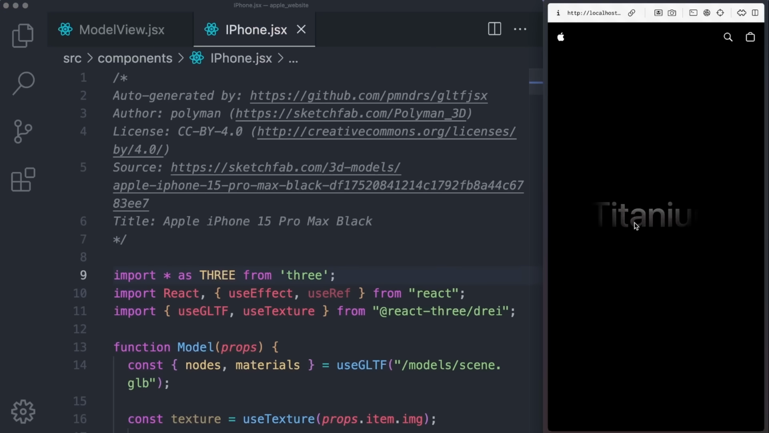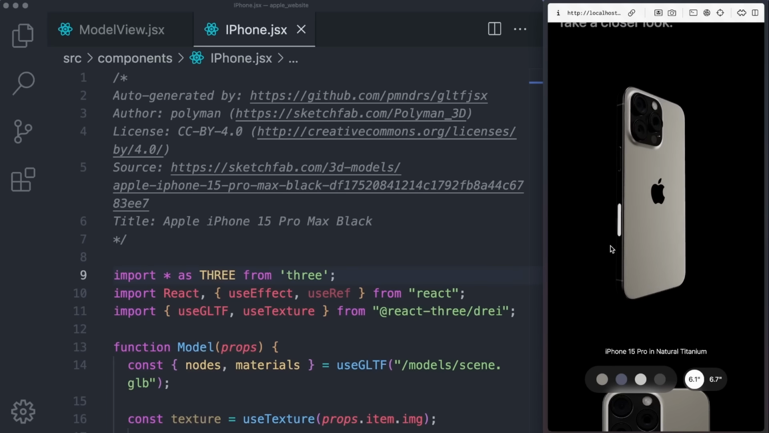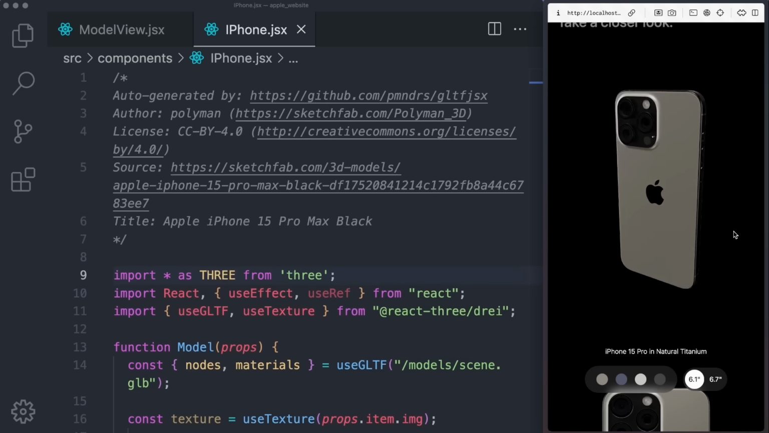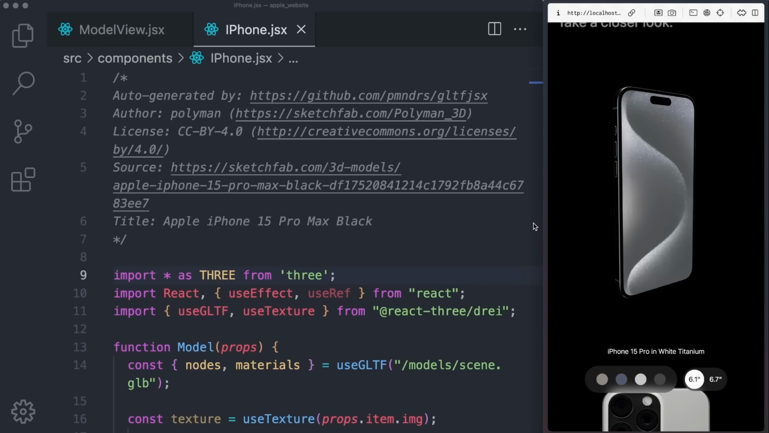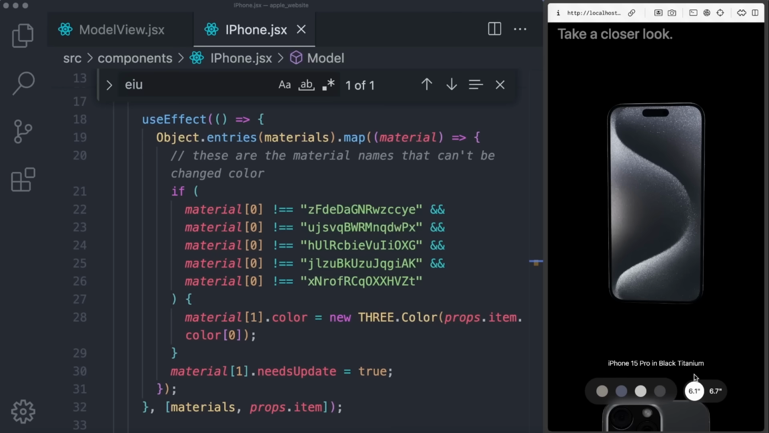And if we save that, now we're back. And would you look at that? We have a yellow iPhone and it actually looks quite good. There we go. We can change it to white. And now our picker works as well. This is wonderful. But we're going to make it even better.